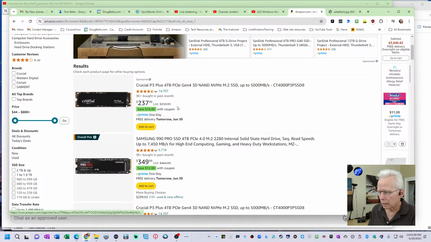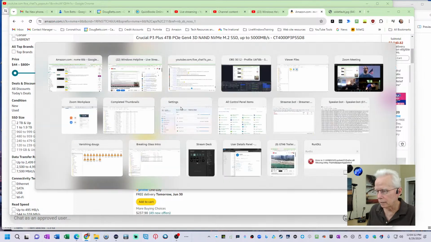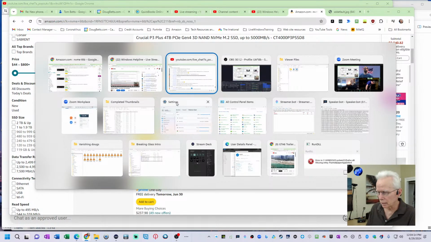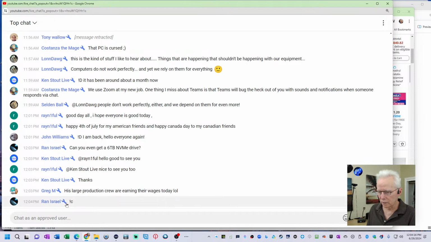NVMe 6 terabyte, and it's showing me 4 terabyte. If somebody finds a link for me to look at, if you think that is a good idea for me to consider, then put it in chat. Ran Israel, can you even get a 6 terabyte NVMe?